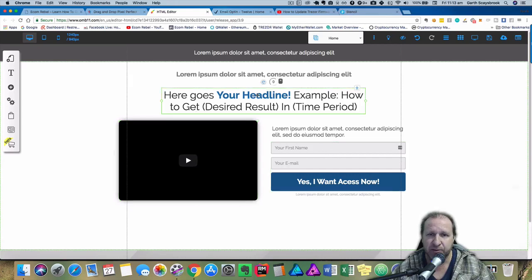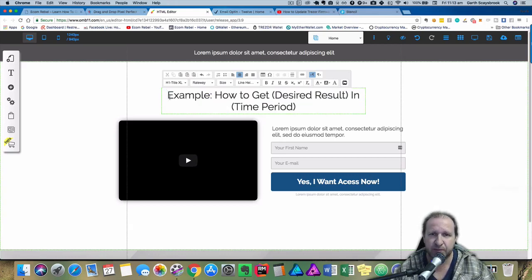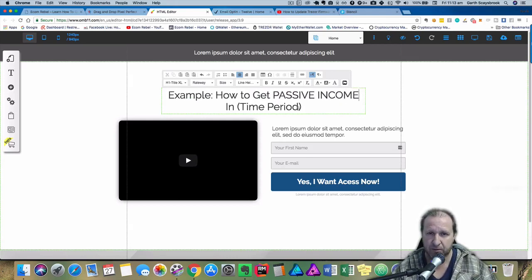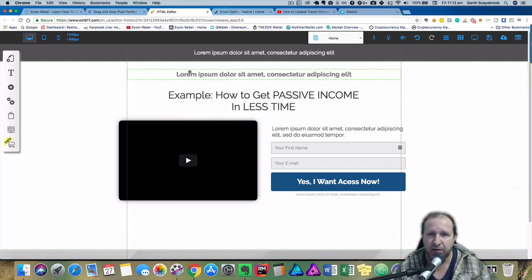Now, if you want to change the headline, you can just double click, and you can see how the toolbars come up. So let's say we want to rub this part out. We'll just delete that, and type in something like how to get passive income. All right, so that's our headline. You can change any of these things just by clicking on them.